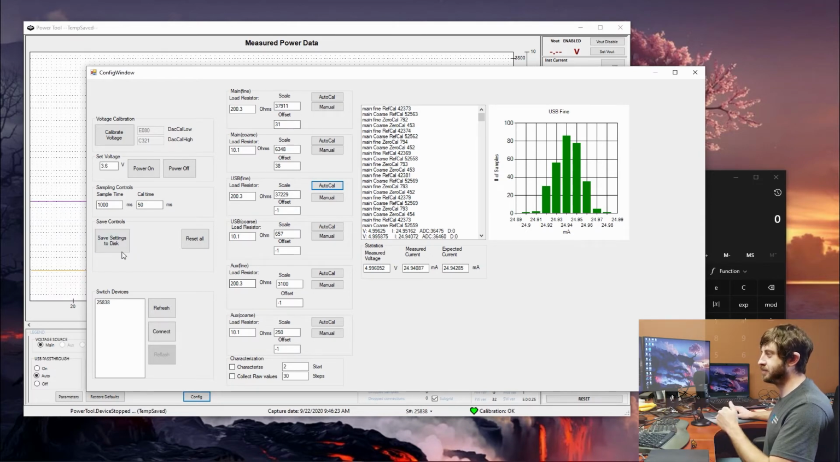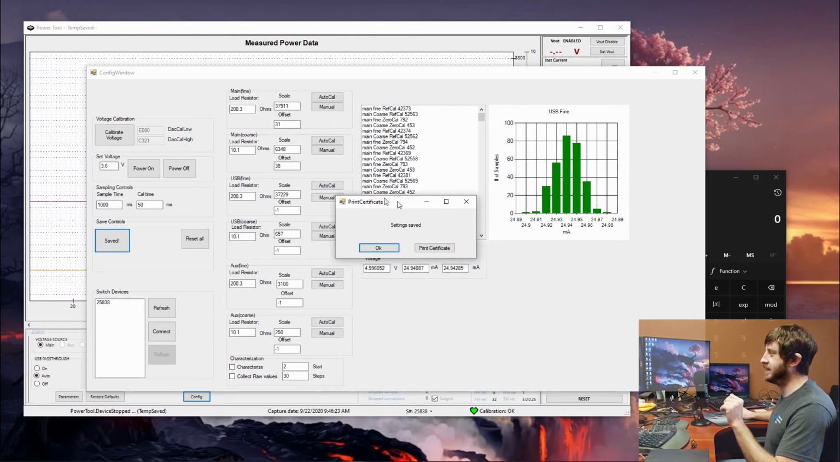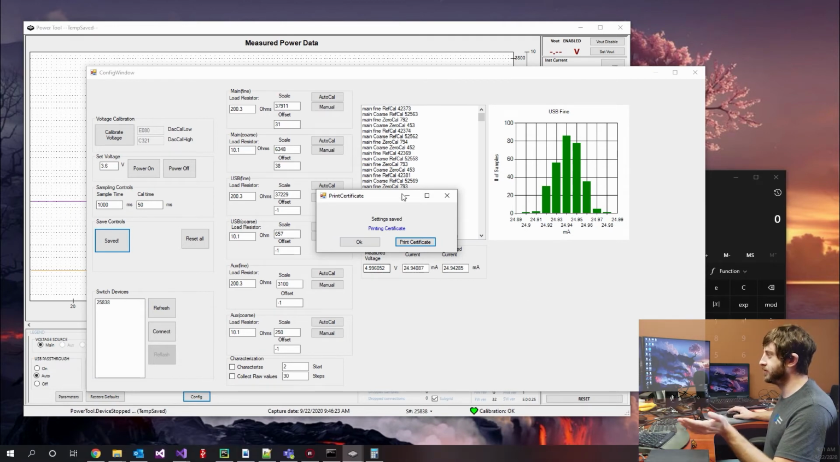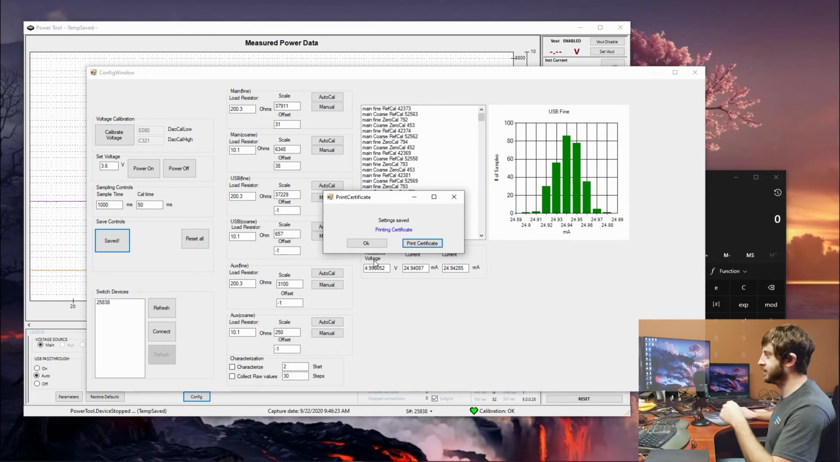Once you have this done, click save settings to disk, and that will actually write the settings to the power monitor and save it on there. At this point, you can either not worry about it, or if you need a calibration certificate, if it's something you need to have in your lab records, you can actually recalibrate this yourself and then click print certificate, and it will allow you to either print the certificate out or just save it as a PDF.